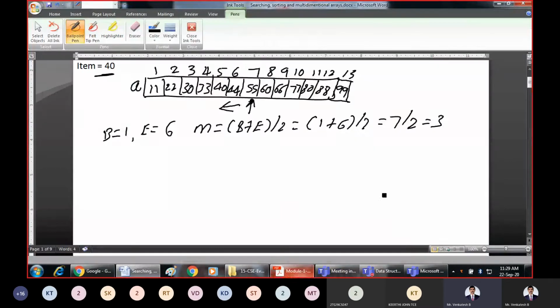But we are going to eliminate the fractional part to get the whole number, because there are no indexes such as 3.5 or 2.5 in arrays. So index values are rounded values, so we will take it as 3. We will not take 3.5.